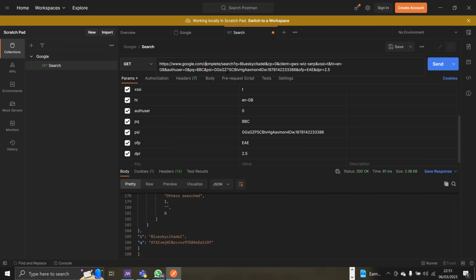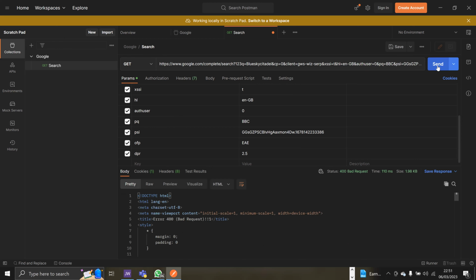You can say search 123, just to see if you can break it, because we know search 123 is not part of what it is expecting. Okay, that's fine. Then click on send. In this one, I'm not expecting 200. Can you see? It's saying 400 bad request.